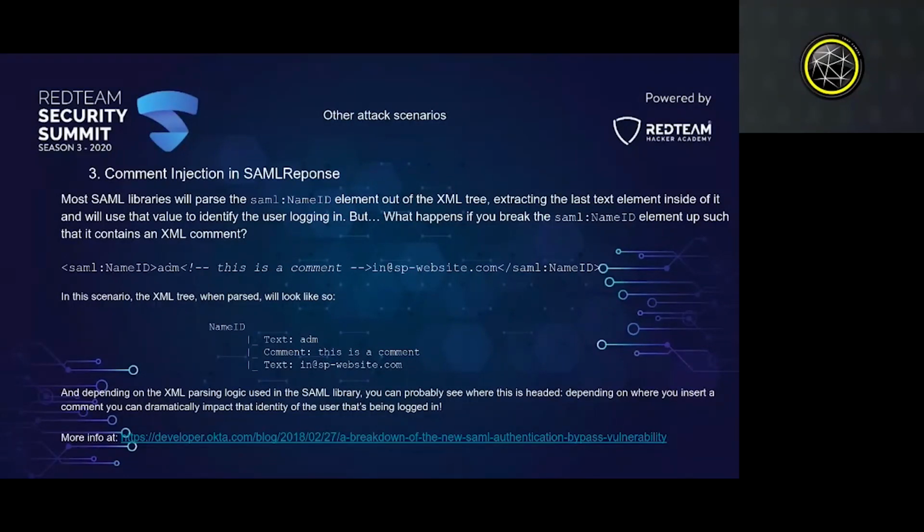There can be scenarios we encountered where the comment was being stripped off and the other text entities present in that same entity were being concatenated to form the final text field. Or there can be some logic where only the last text field is used. So the insertion of comments can be at various places, and this completely depends on the parsing logic of that particular SAML library. So you can play around with inserting the comment at various places and see if one of those places works out.